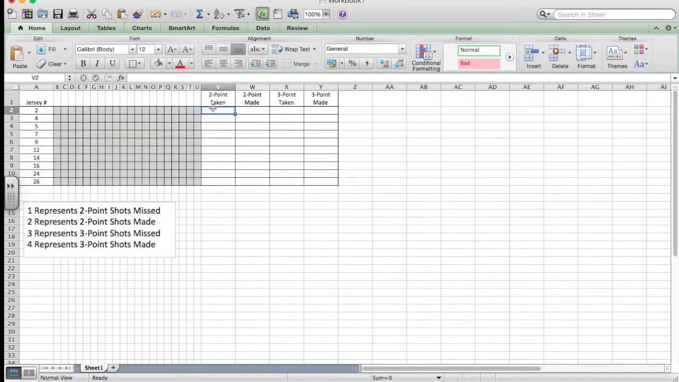Now for the 2 points taken, I'm going to put equals and my function now, COUNTIF, and then I need a parenthesis, and I want to count all of the shots taken by jersey number 2. So that's going to be in cell B2, and then all the way through U2, which would be right here. So instead of having to type in all of these cells, the shortcut is just to put in a colon, and then U2.